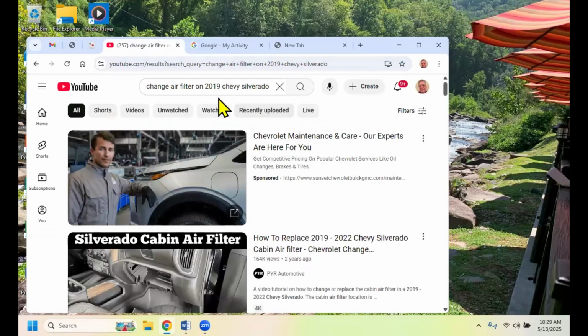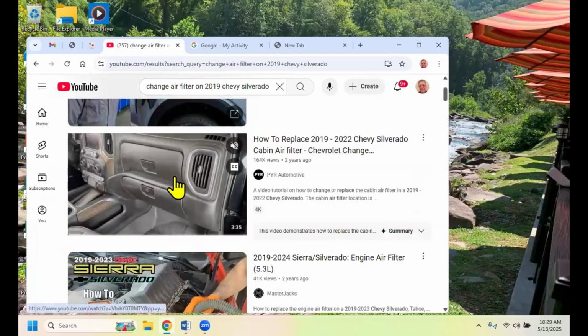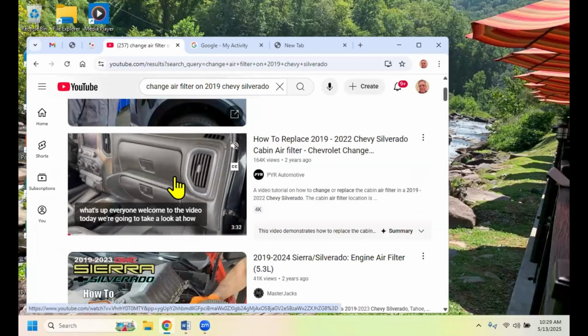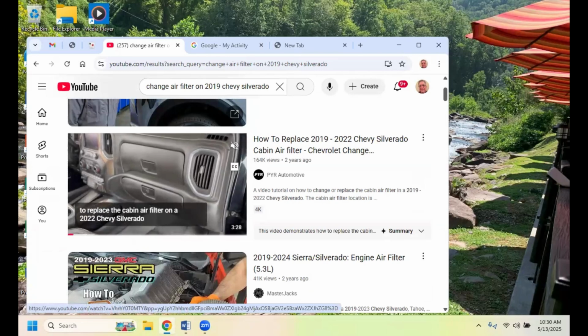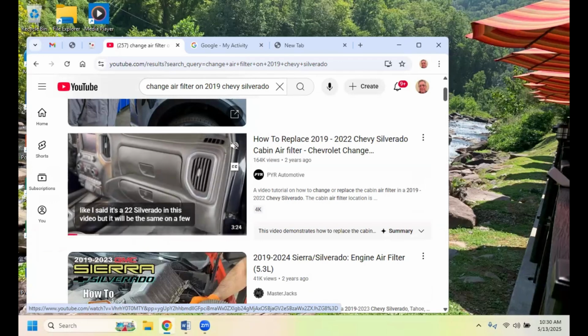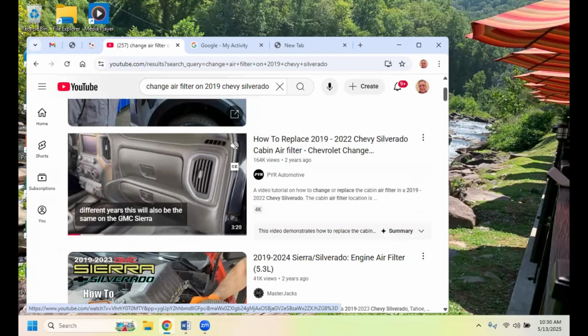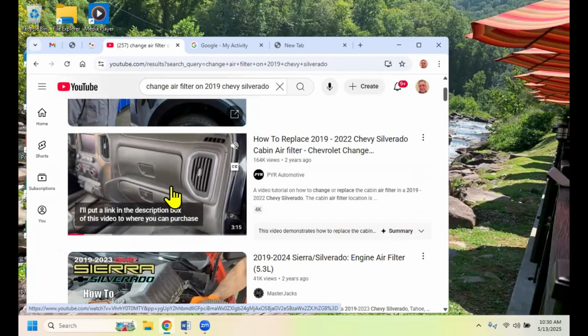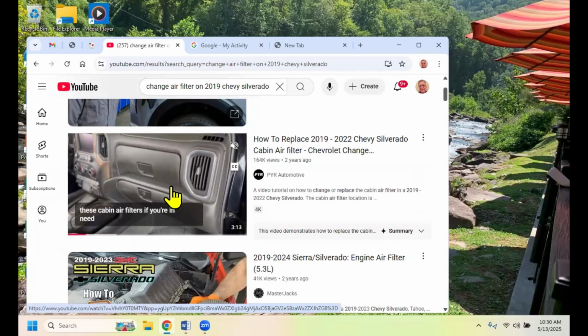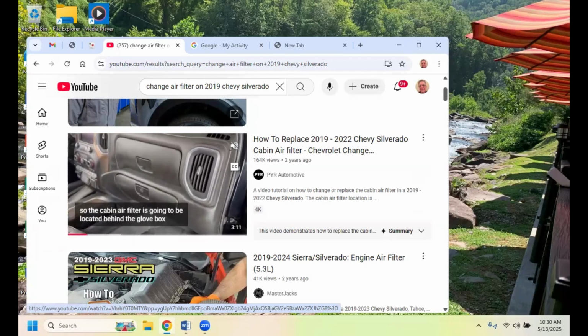If you have a 2019 Chevy Silverado, you can watch a video of how to change the cabin air filter yourself. You take your car to a car dealer and they do a safety check. We want to check your car, make sure it's safe. They give you a list: you need all these maintenance things. One of them is the cabin air filter.